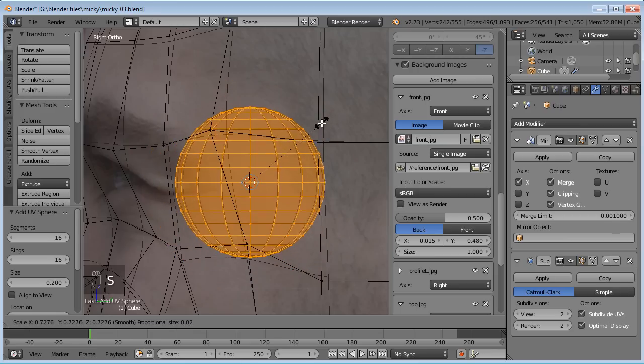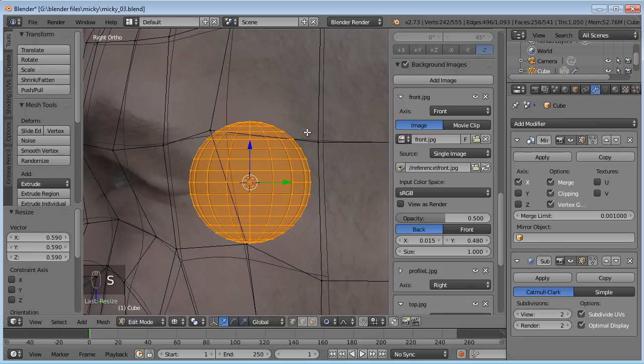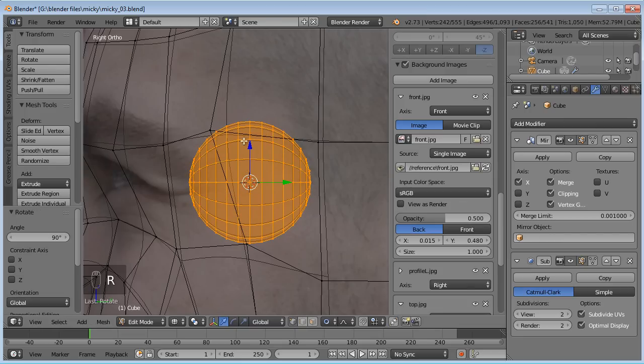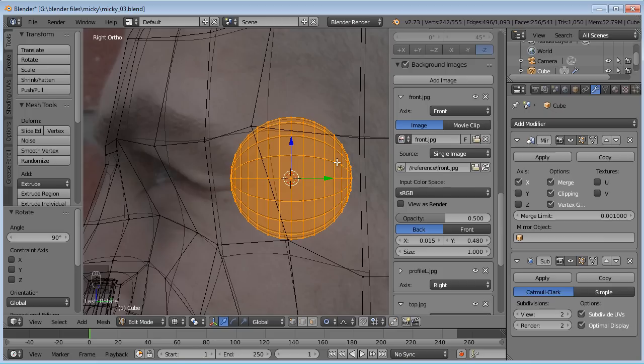So let's scale it down, and we'll put it about right there. And let's rotate it 90 degrees. And that's going to be roughly the shape of his eye. Of course, it's going to be spherical, but I want to move it. Let's tab out.